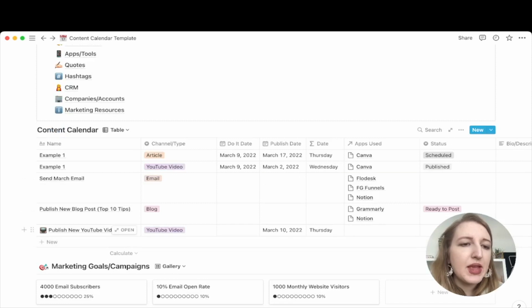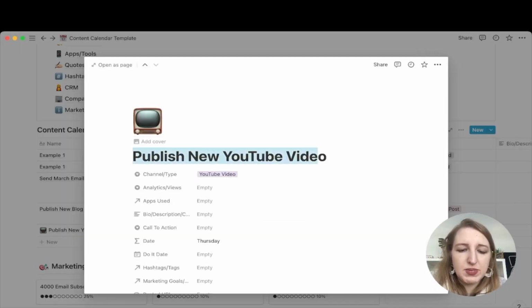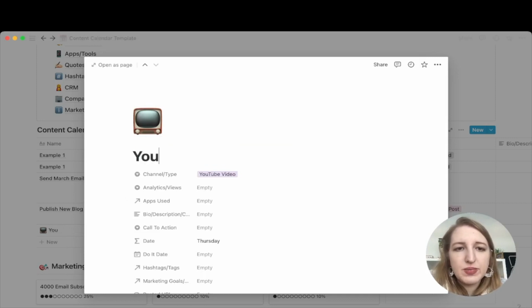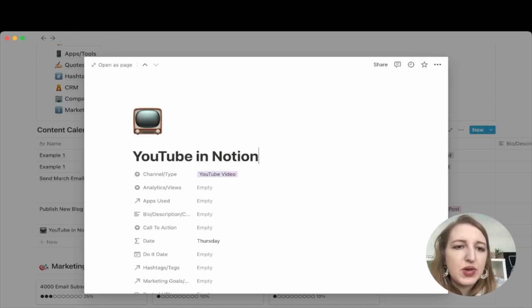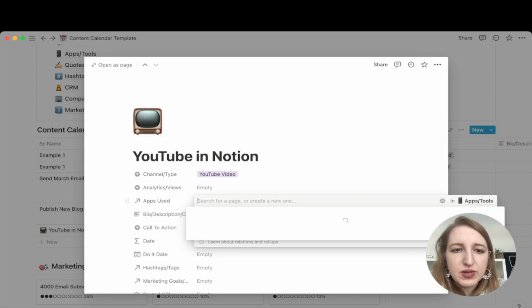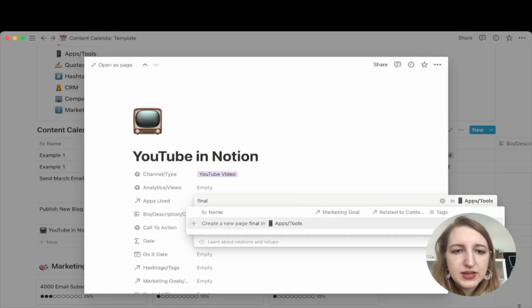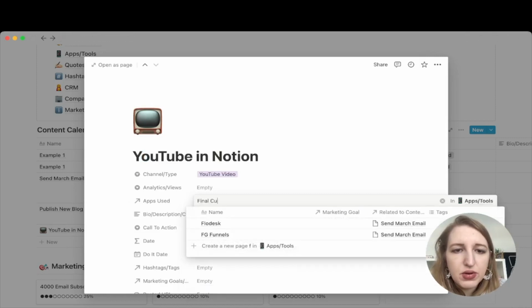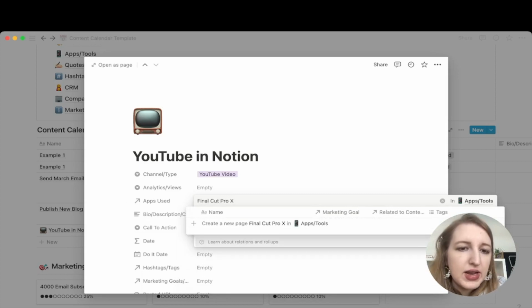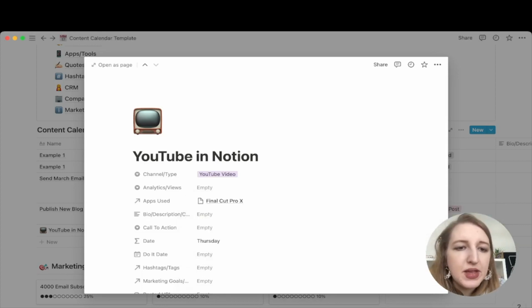So if you want to choose the apps that are included in whatever you're doing, for example, if I wanted to publish a new YouTube video, I could call it whatever today's video is, YouTube in Notion. You can choose the apps. So we're doing Final Cut, which we can add, Final Cut Pro X. You could add iMovie, whatever apps you're using.